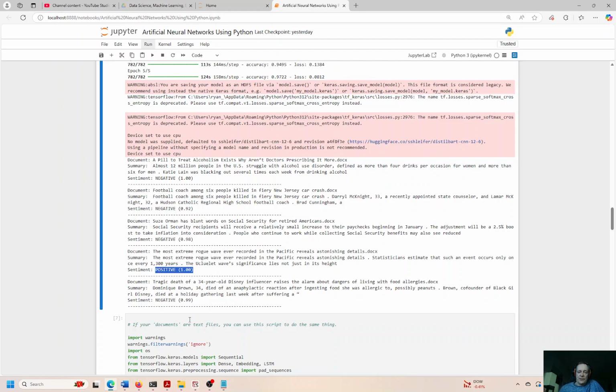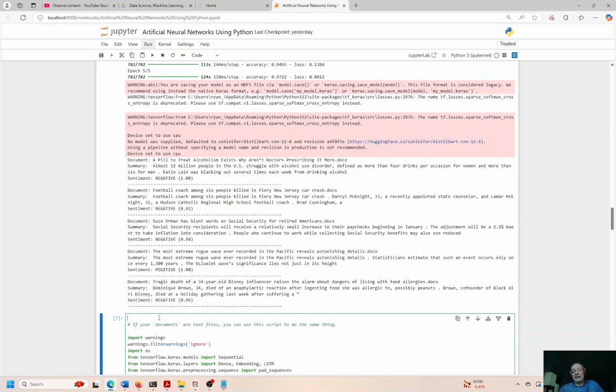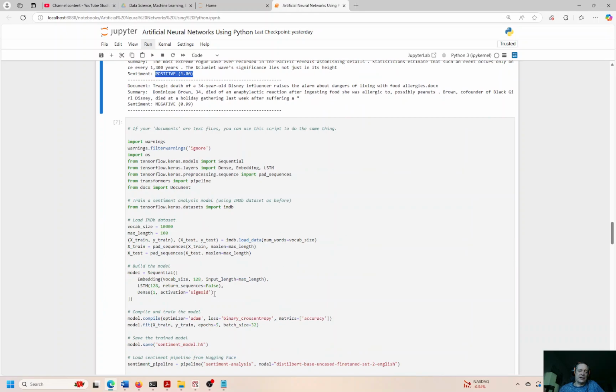Tragic death of 34-year-old Disney influencer raises the alarm about the dangers of living with food allergies. That is a negative. That should probably be 100%. Pretty close to 1.0. It's not quite 1.0, but I would say the machine is doing its job. It's doing pretty good here. This one looks a little bit weird to me. I would say that's neutral or maybe negative. That one I would call out. But all these others are spot on. Okay, so it's working.